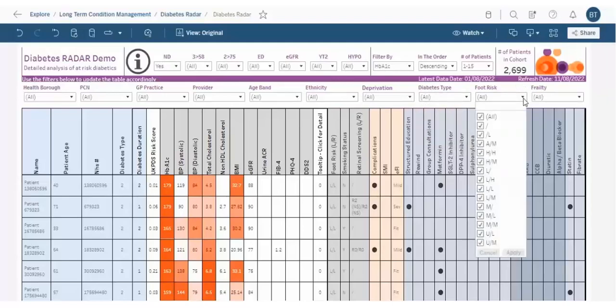The Foot Risk filter indicates a patient's individual current risk status. The letter on the left corresponds to the left foot and the letter on the right corresponds to the right foot. Possible values include L for low, M for moderate, H for high, U for ulcerated and A for amputated. Missing or blank options signify there is no foot risk status recorded.